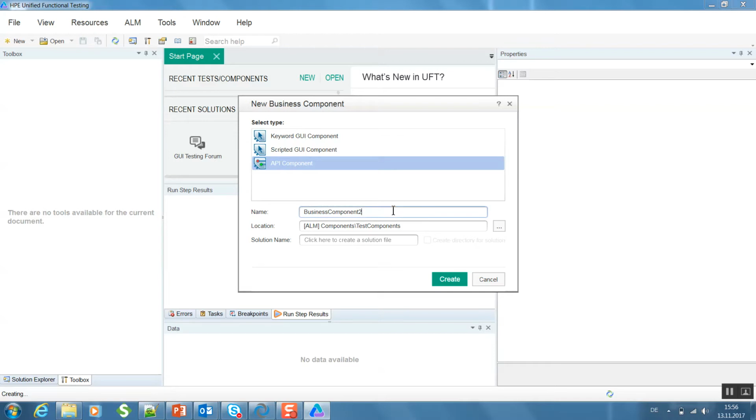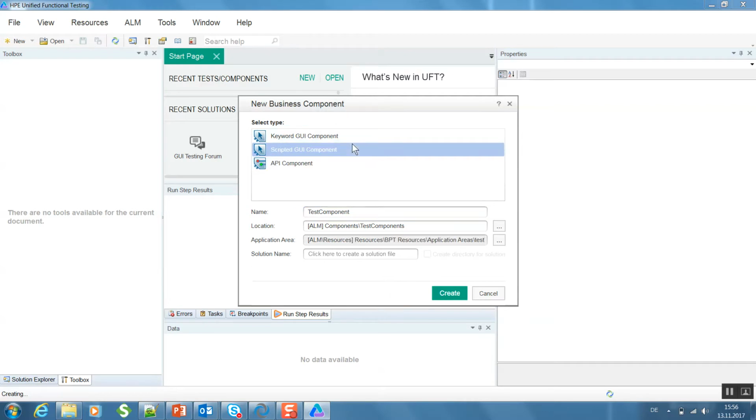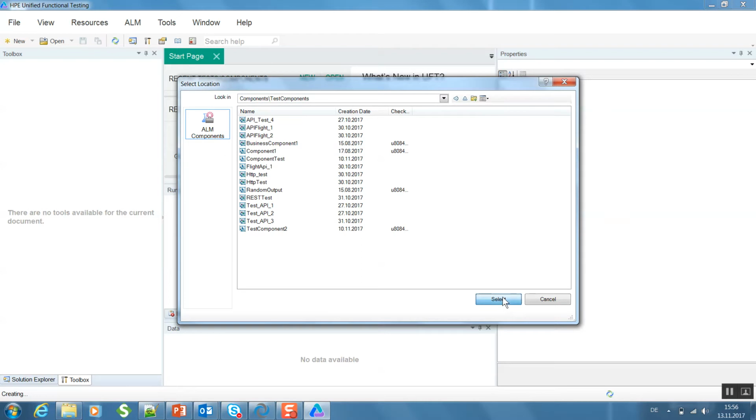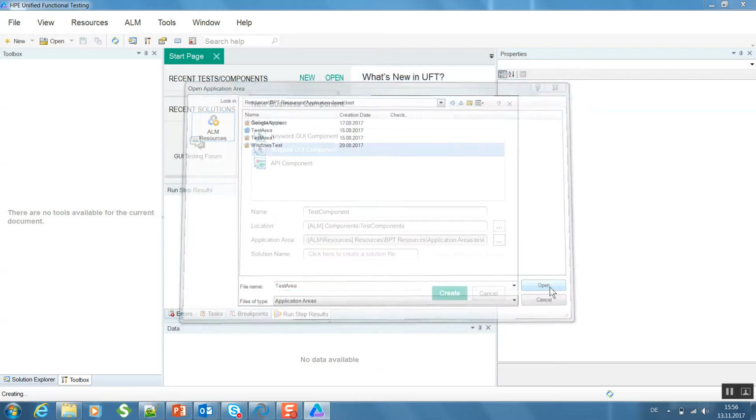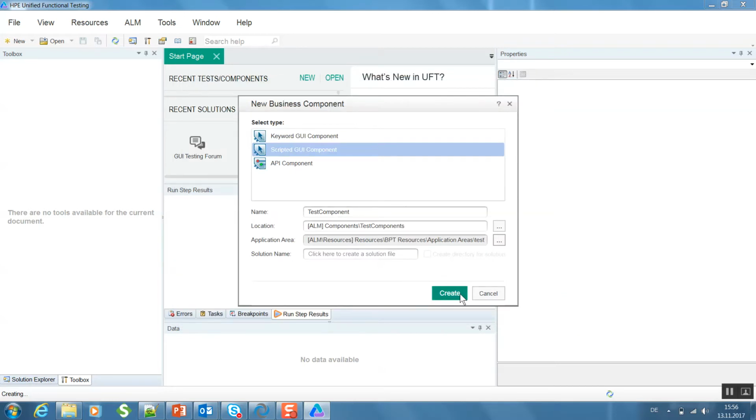We want to create a scripted component, so we choose test component and now select the location, the default location, and an application area. As I said, an application area manages our business components. We create it.